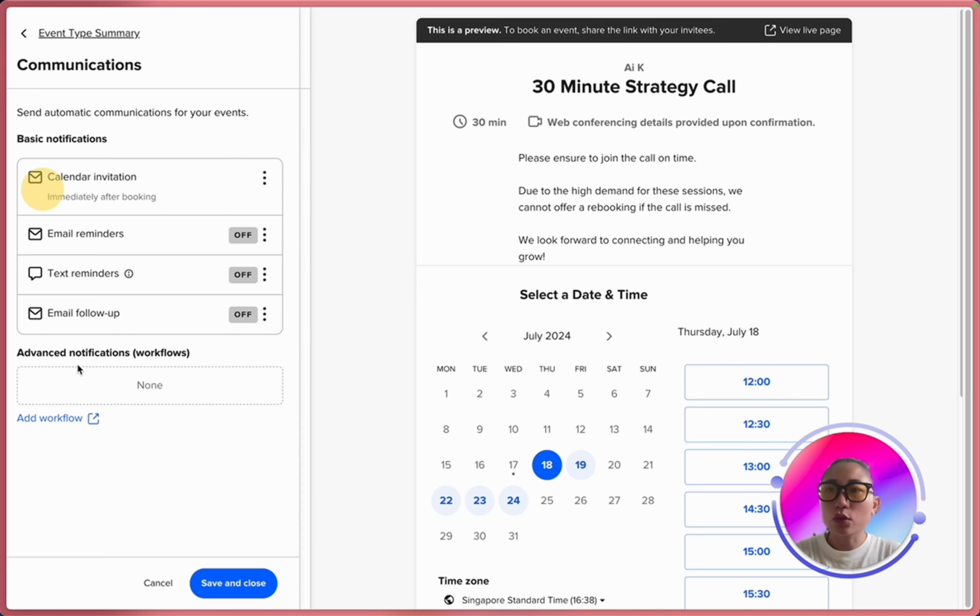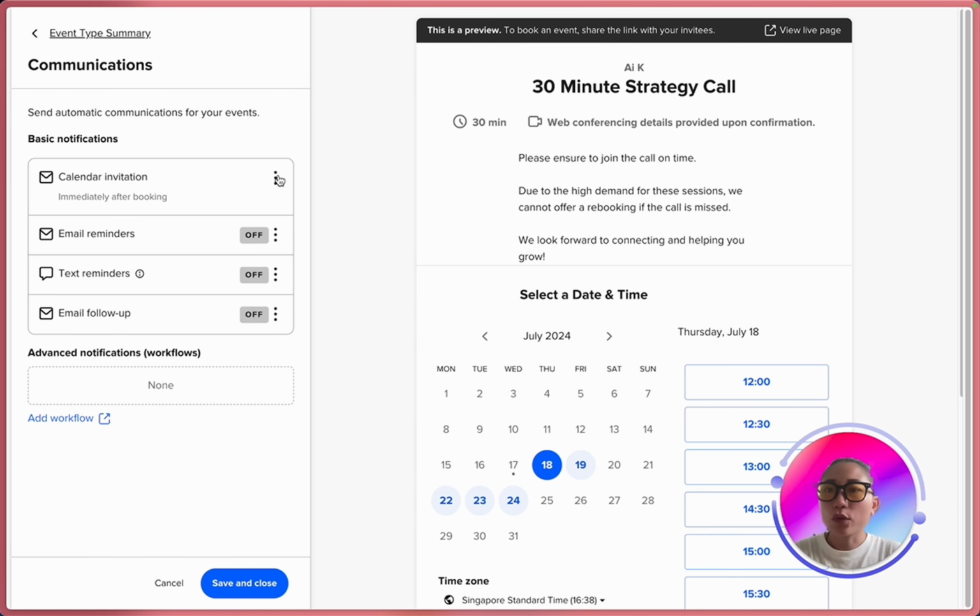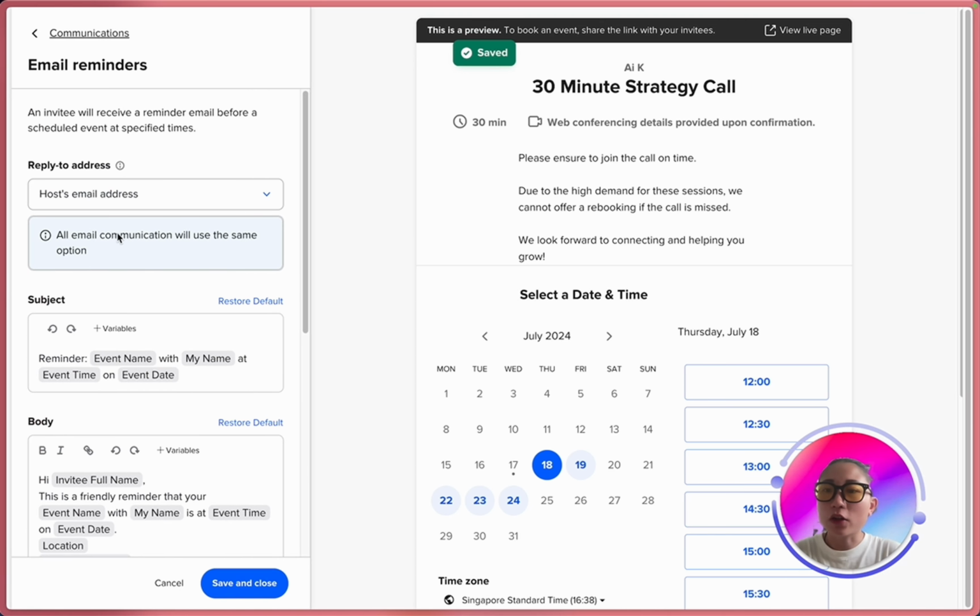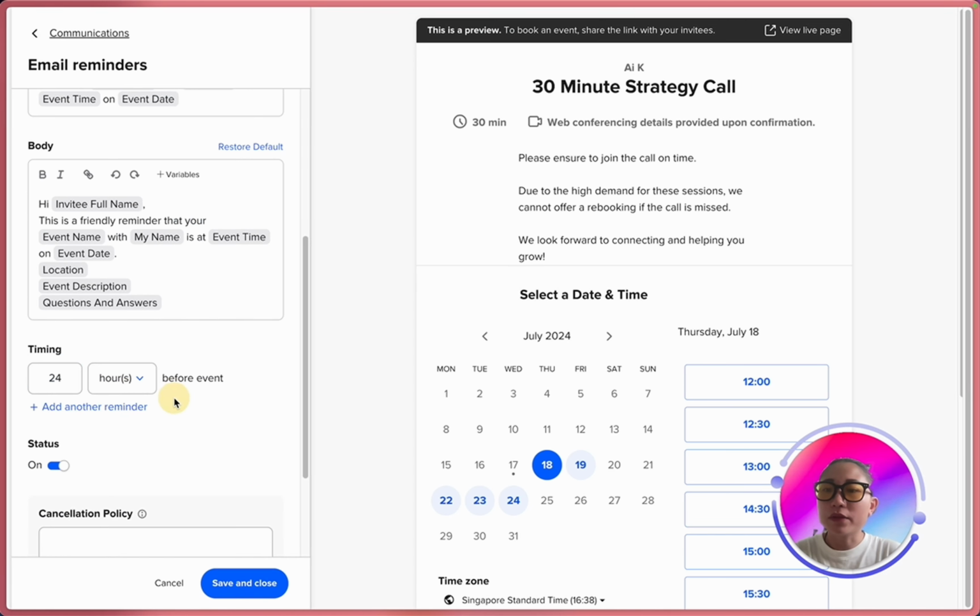The last one, let's go to communication. And over here, you can see some of the notifications you want. And this is very important because we want to make sure that we follow up with them before our meeting. This is how you can increase the show up rate, the turn up rate. Alright, so immediately after the booking, we have the calendar invitation sent to them. We also want to switch on the email reminder. So the email reminder by default is 24 hours before the event.